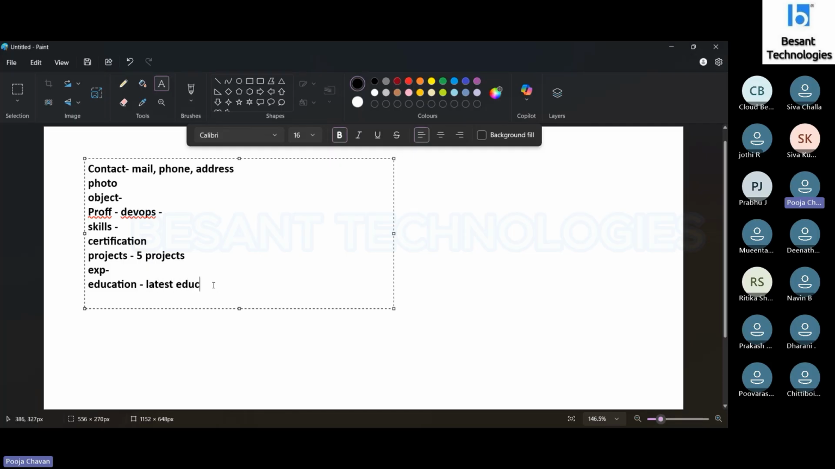For example, if you have done B.Tech, then go with B.Tech only. Don't go with 10th standard, 12th standard, all those things are not required. You can mention which year you passed out, but don't mention the marks, because a few companies also judge on the percentage, so better don't mention the percentage.